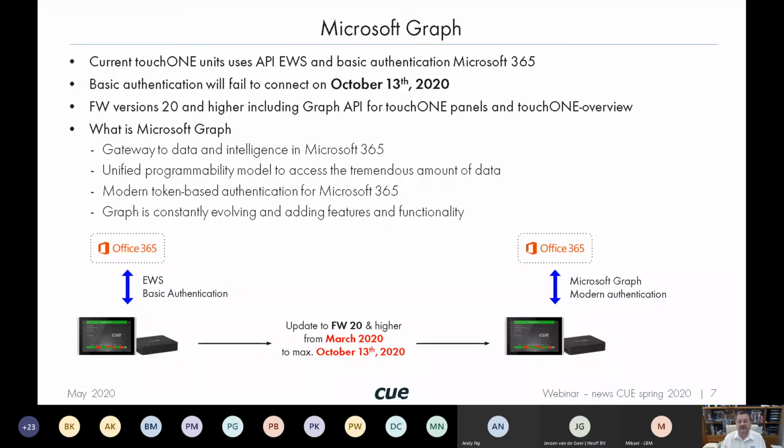Important to remember, from mid-March firmware version 20 or higher has been released, and this firmware and all newer releases support the transition to the new Microsoft Graph authentication. Regarding the details, please follow our manuals and documents, which give a very detailed description of what is necessary to do.